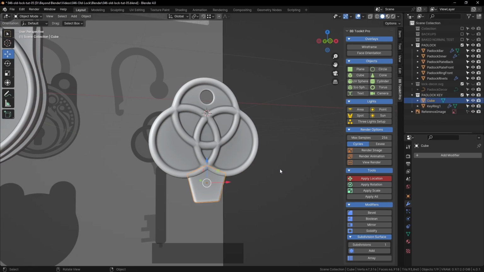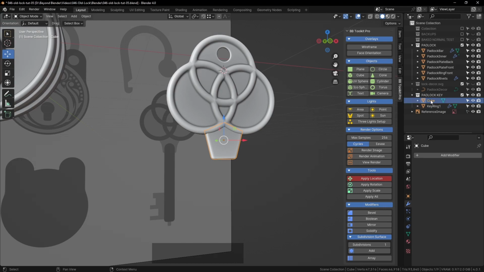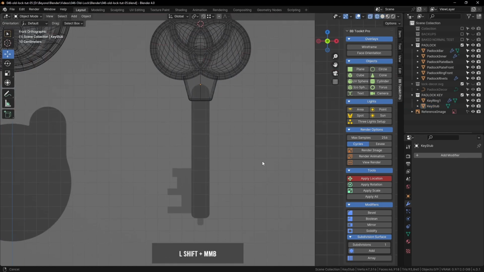Let's drag that into the Padlock key collection, and let's give it a name other than cube. I don't know what to call that, so I'm going to call it key stub. I have no idea what that means. Right, let's think about this part here.